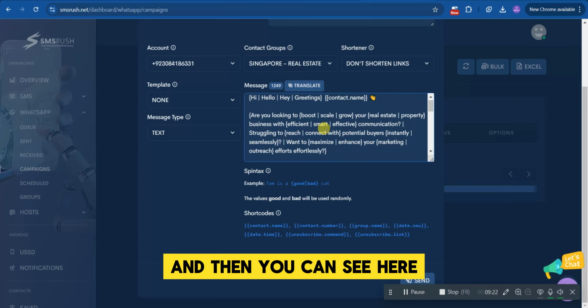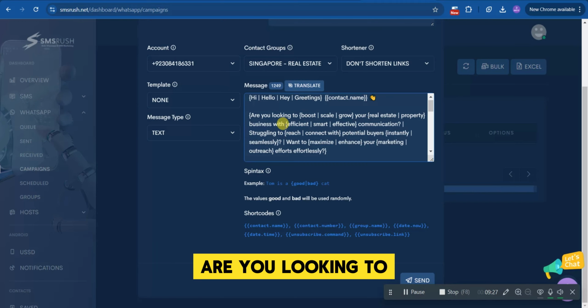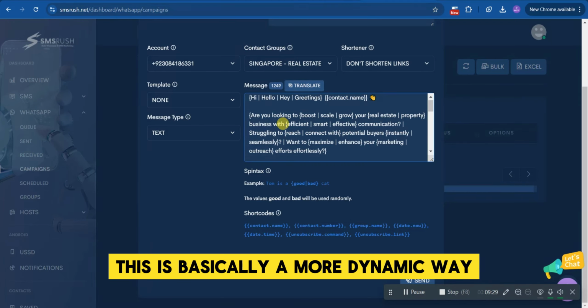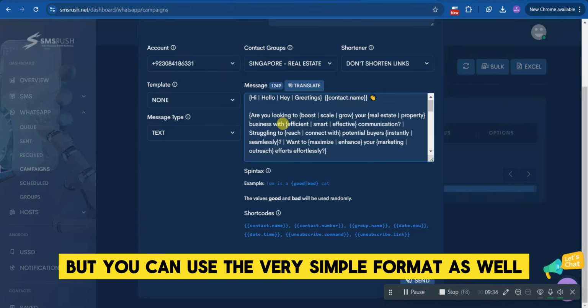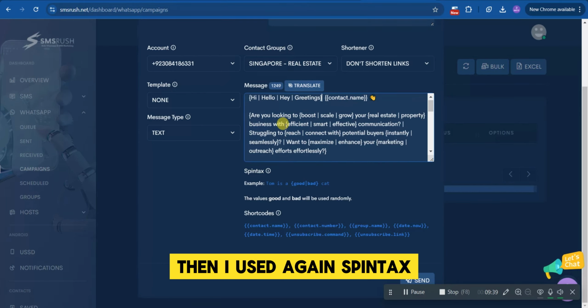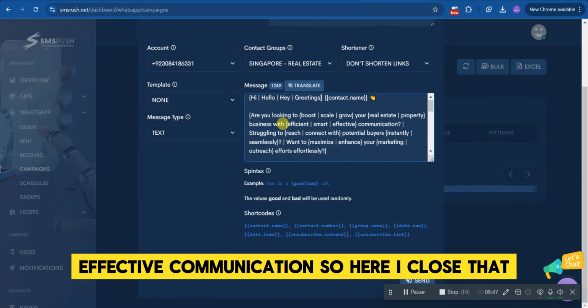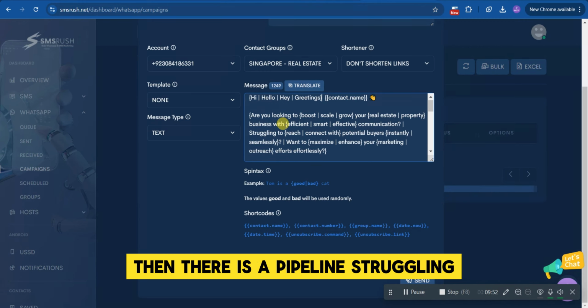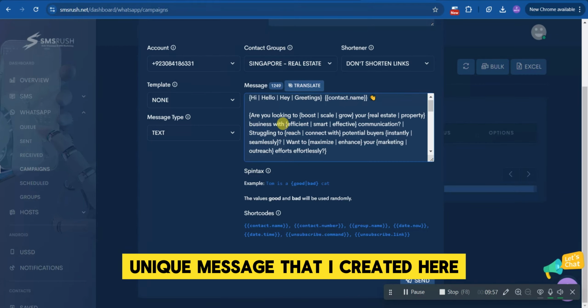And then you can see here I created a more dynamic message. You can also use that for yourself. Are you looking to, this is basically a more dynamic way of creating this message, but you can use the very simple format as well to boost, scale, and grow your. Then I use Spintax again, real estate, property, business with efficient, smart, effective communication. So here I close that. Then there is a pipeline struggling to, and this is a very unique message that I created here.